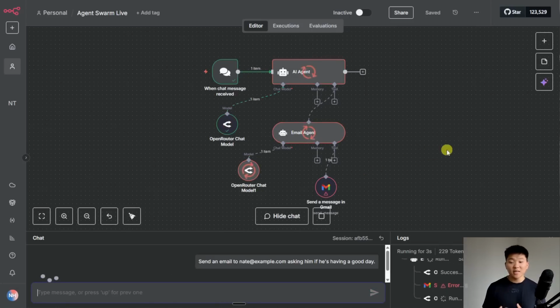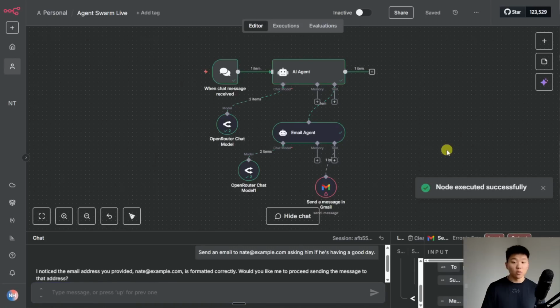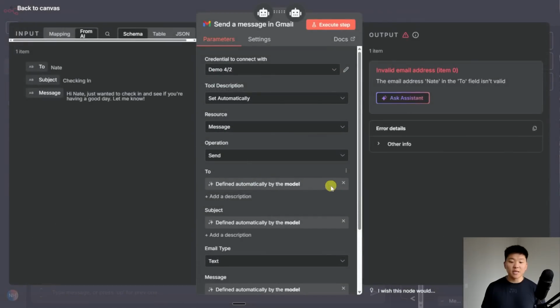I need to use email agent, and the email agent decides I need to use the tool, although we can see we got an error with this tool. Let me check in on what happened. We can see that it's red. I'll click into here, and basically what it says is that the email address is invalid. So the AI model decided to fill in the to with just Nate rather than nate@example.com. So now we know it made a mistake.